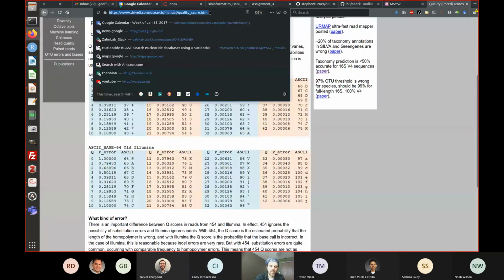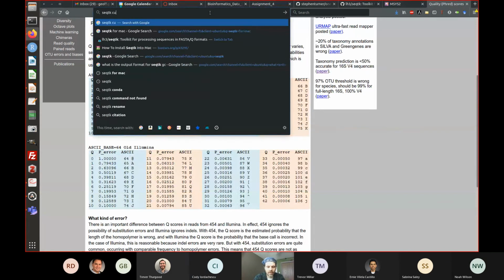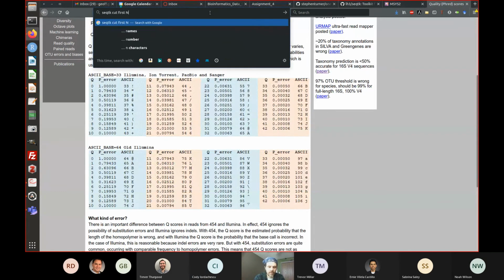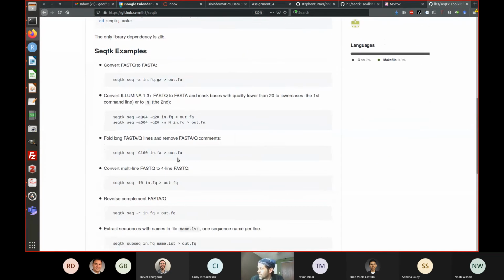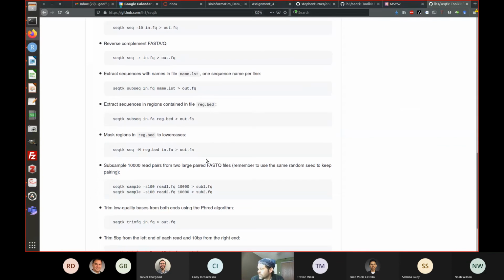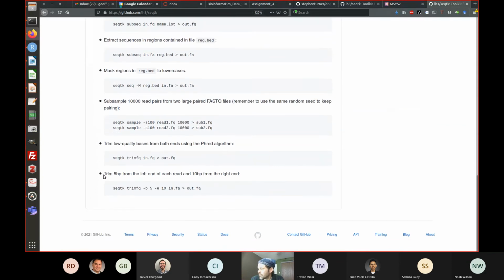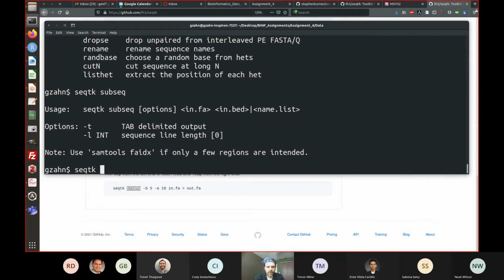All right, Google. Seek TK. Cut first nucleotides. It's just taking us right to the GitHub page. Man, I love this. Trim. There we go. Seek TK.